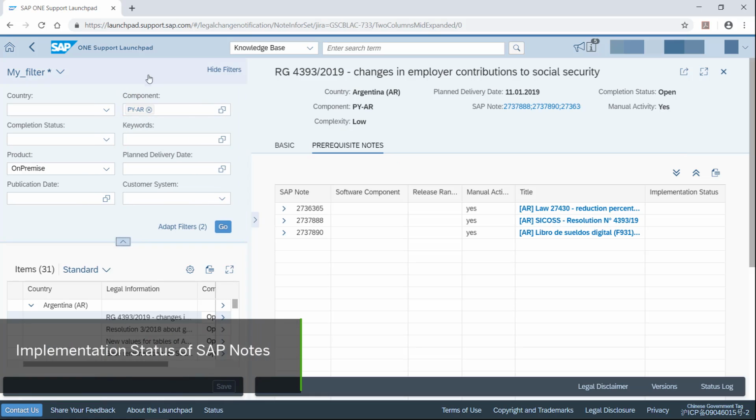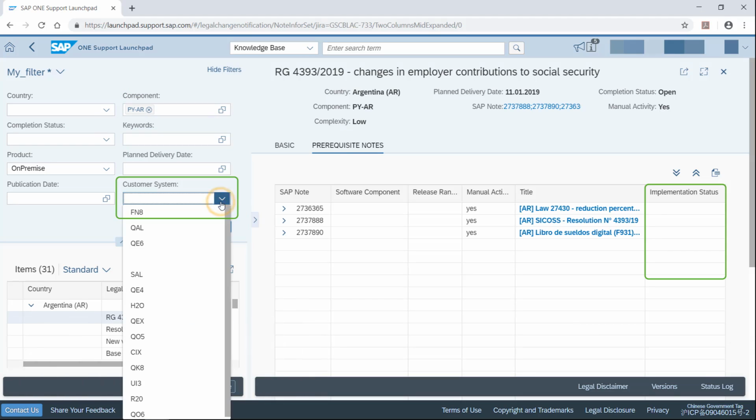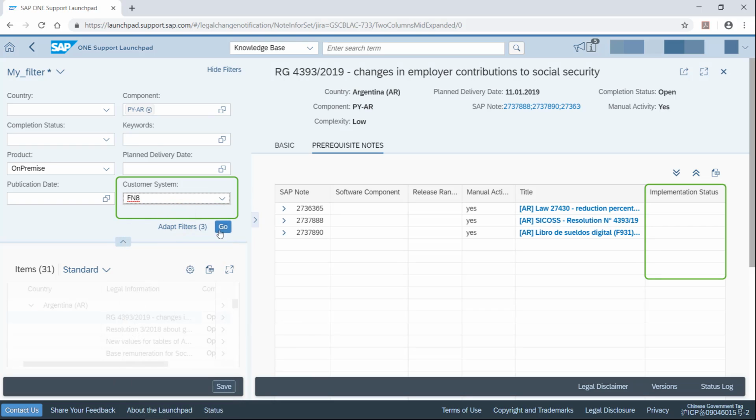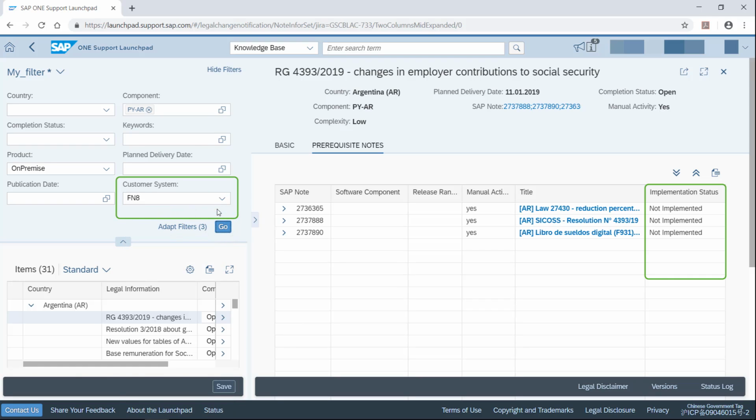You can now check the implementation status of a legal change in a specific system. Just select the system under Customer System in the Filter section. You will see the implementation status of the SAP notes for this specific system for the corresponding legal change.